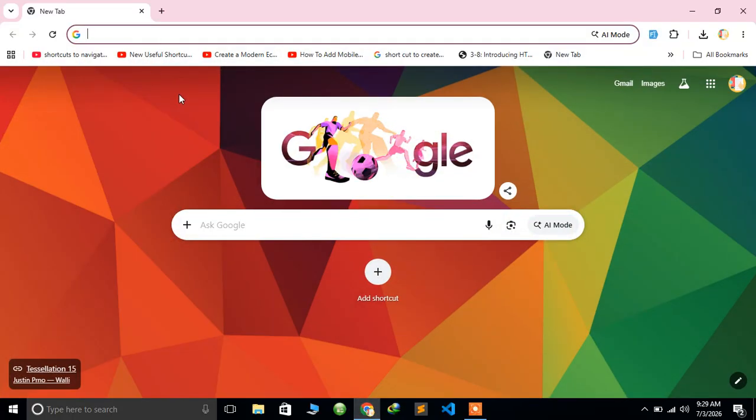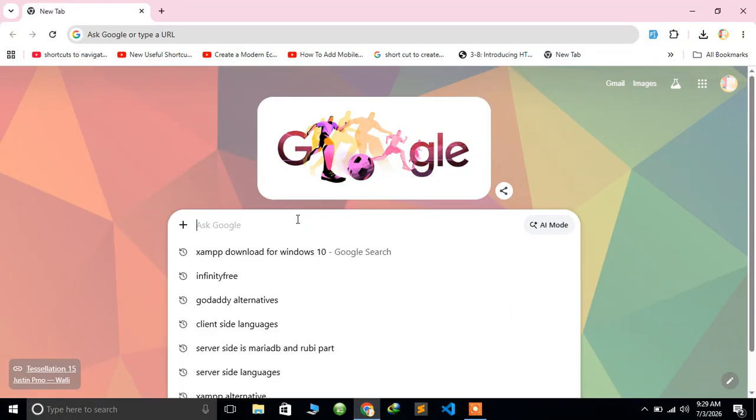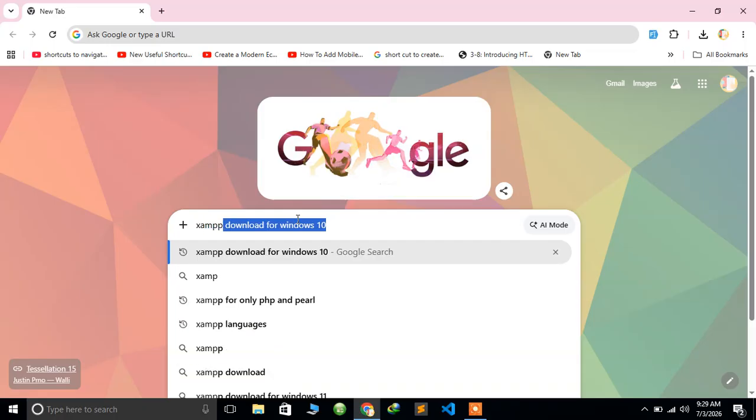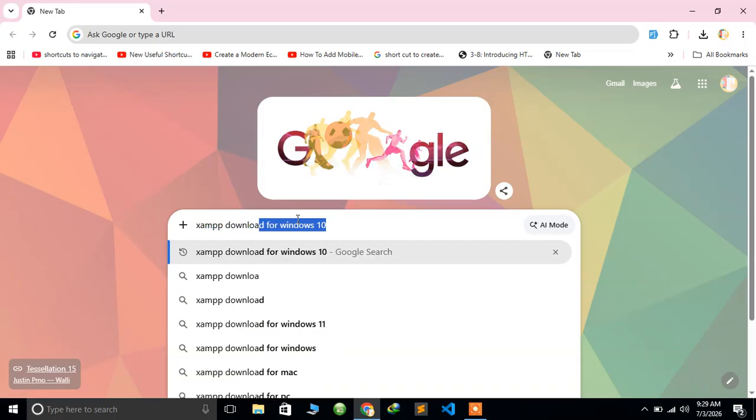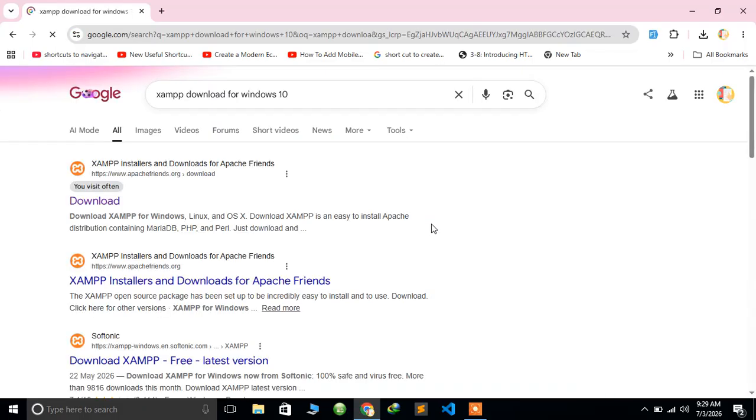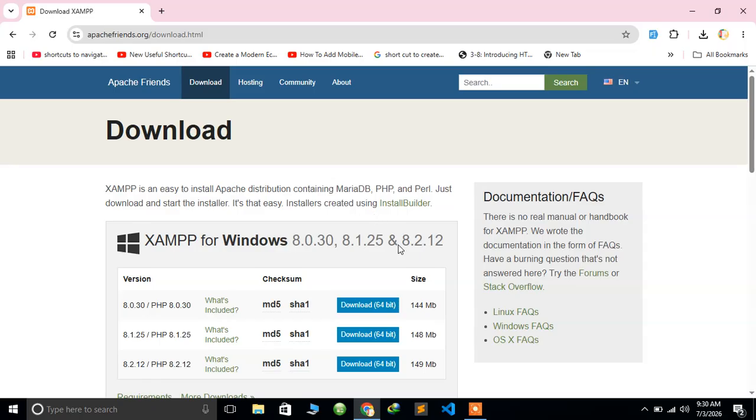So you take your browser and you search for XAMPP download for Windows 10. If you have Windows 11, type Windows 11 here. So I'll hit enter, and then I'll have these links here. There are plenty, but check the one that says apachefriends.org. That is the official site for XAMPP. Click inside, and then you are brought to this page.